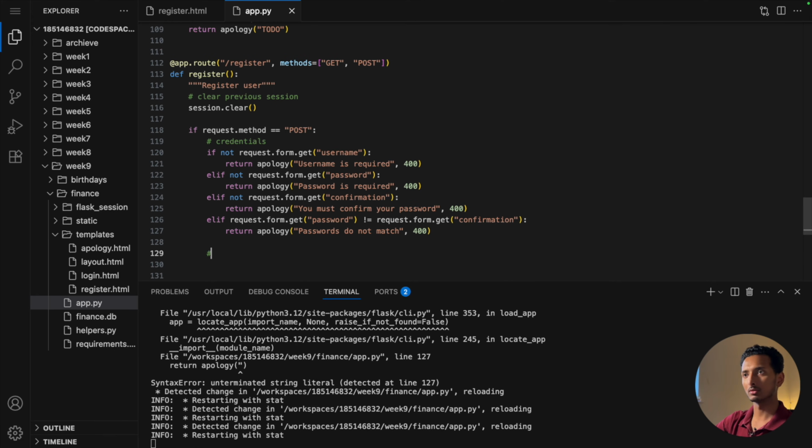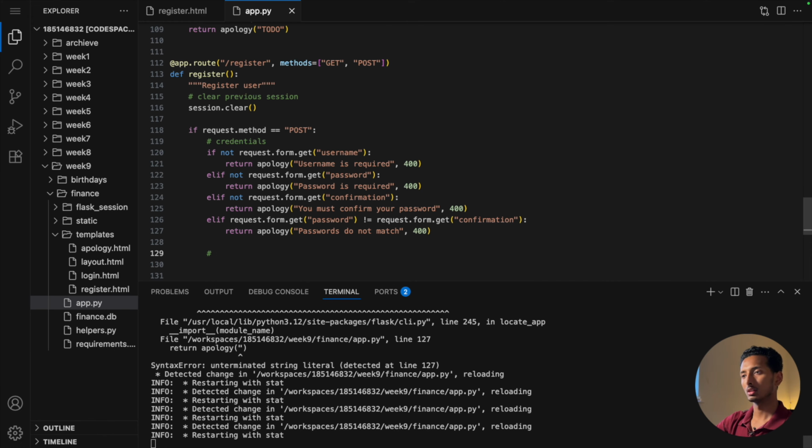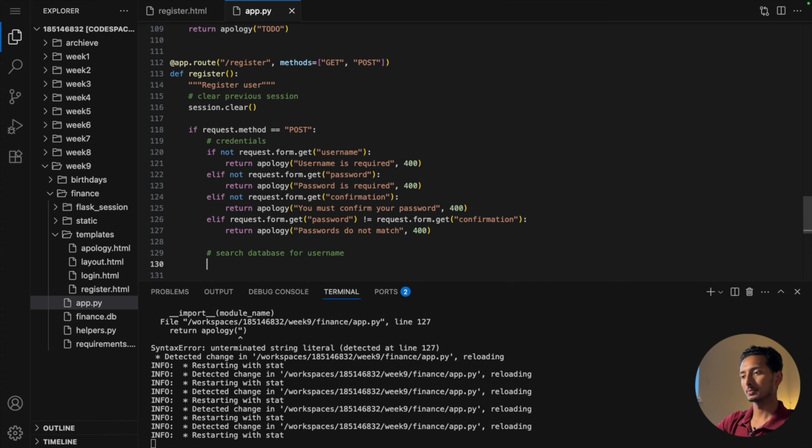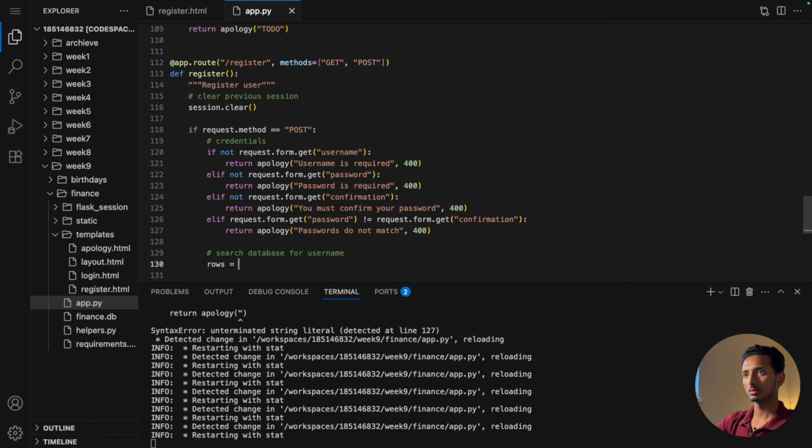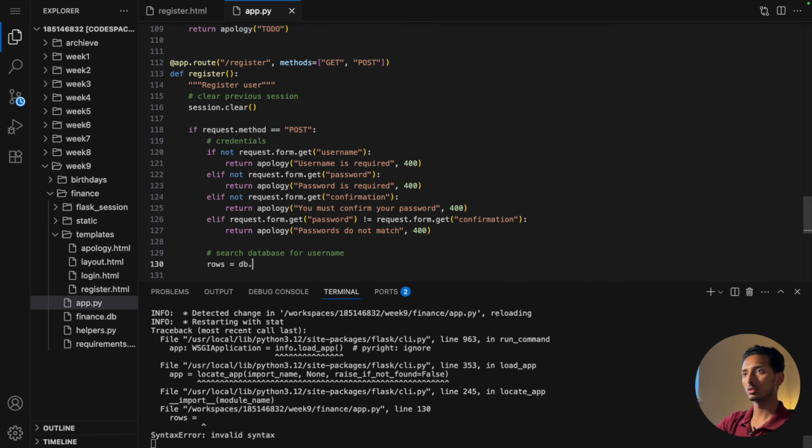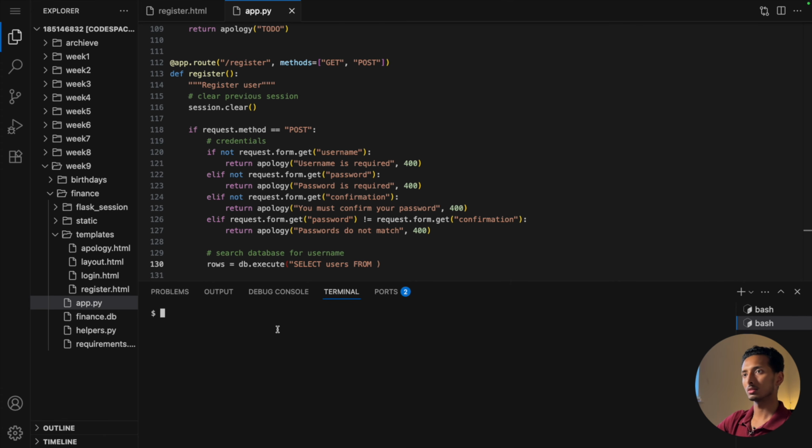Let's just add a comment first. We will say search database for username, and I'll create a new variable called rows, and I'll say db.execute, and my SQL command is going to be select from users. How do I know it's going to be called users? Through here.